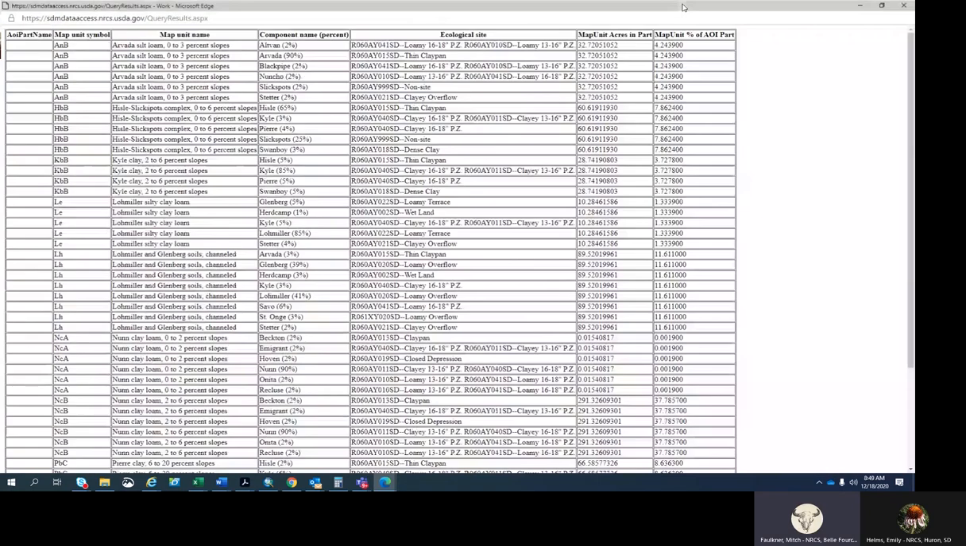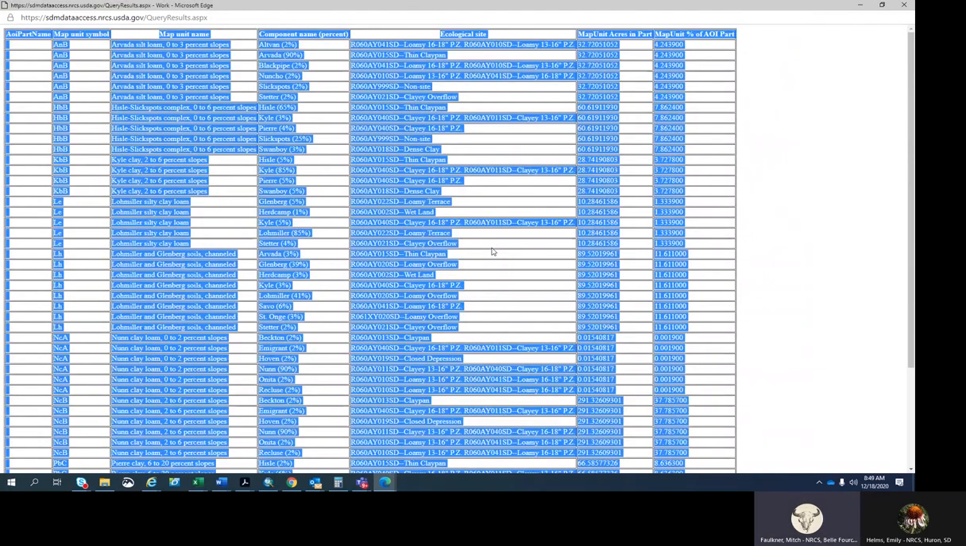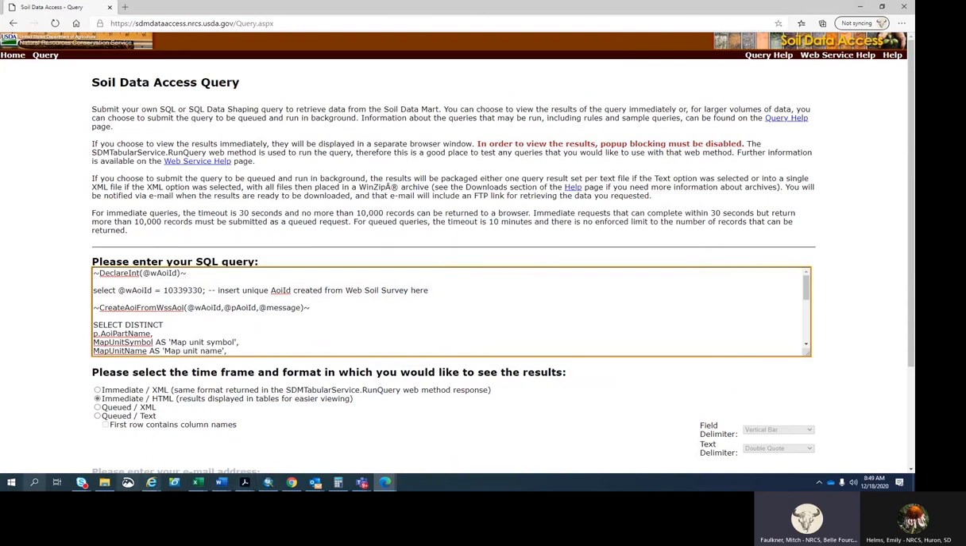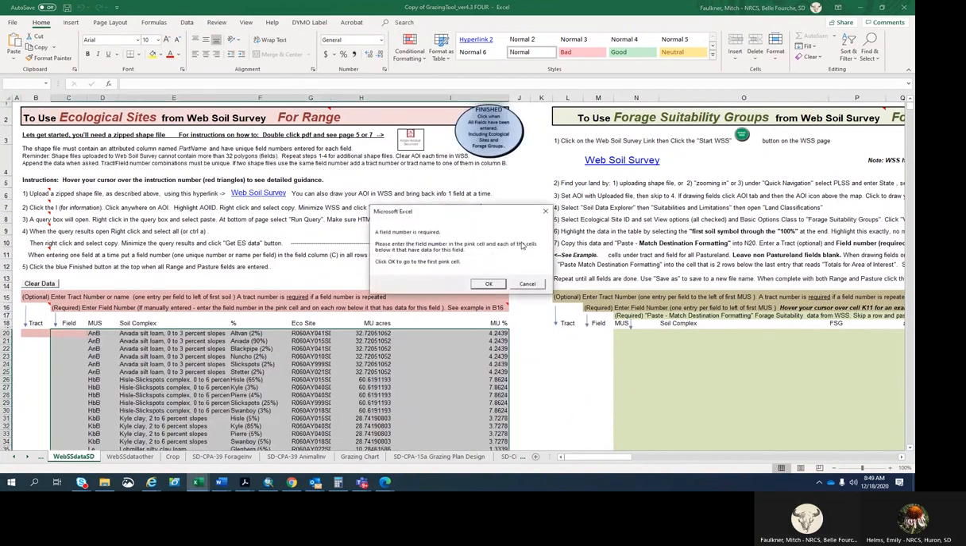Brings up the data table with the soil map units and the ecological site IDs. Clicking Control-A highlights all that data. Right-click, copy. I'm going to minimize that. Go back to my grazing tool and just click the Get ES data box. It brings in all of that soil survey data.